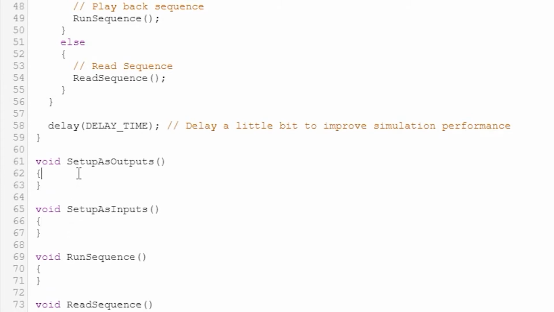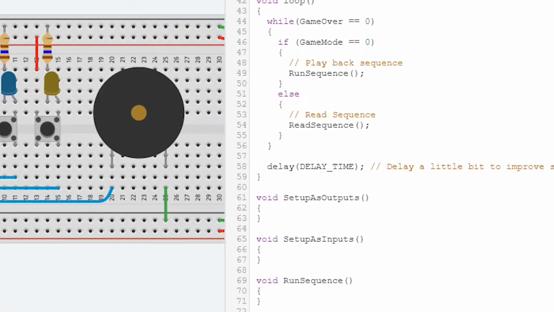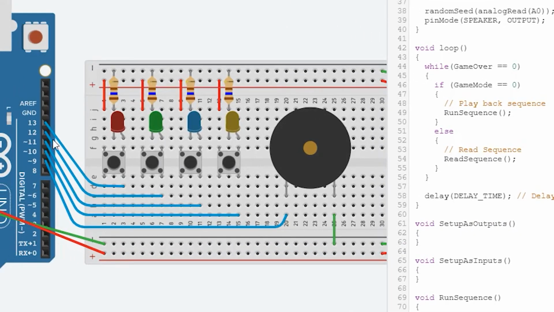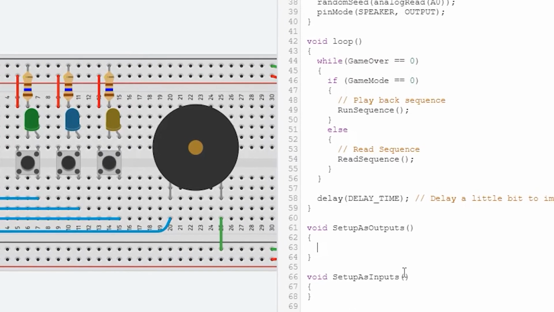inputs. The reason I've got to have these is because sometimes we're going to be listening for buttons to be pushed, and we're going to read those buttons out. But sometimes we're also going to be using these outputs to light up these LEDs. So we're going to swap between them frequently. So I'm creating just these two functions to do that.